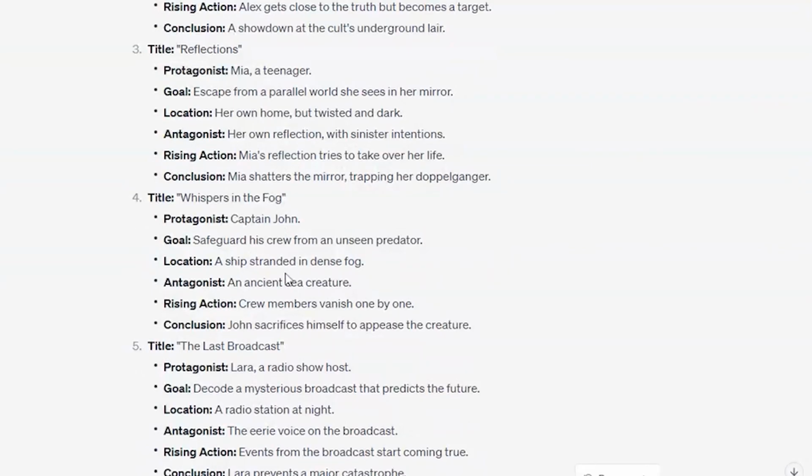Whispers in the Fog. Protagonist Captain John safeguards his crew from an unseen predator. A ship stranded in dense fog. An ancient sea creature is the antagonist. Crew members vanish one by one. John then sacrifices himself to appease the creature. That's dark. I like it.